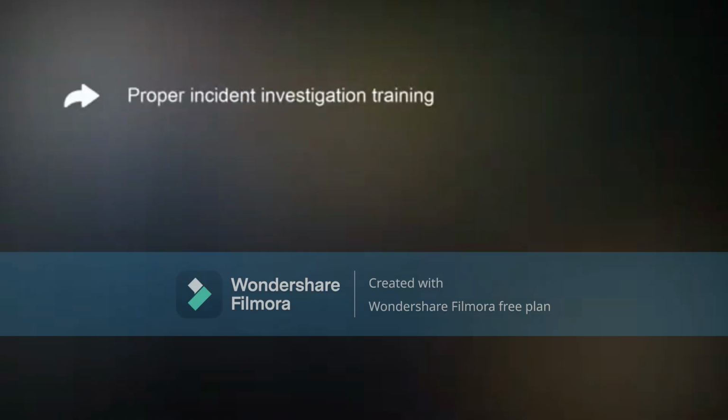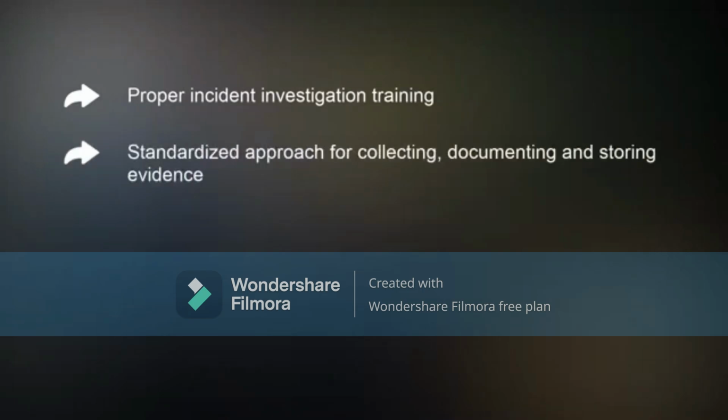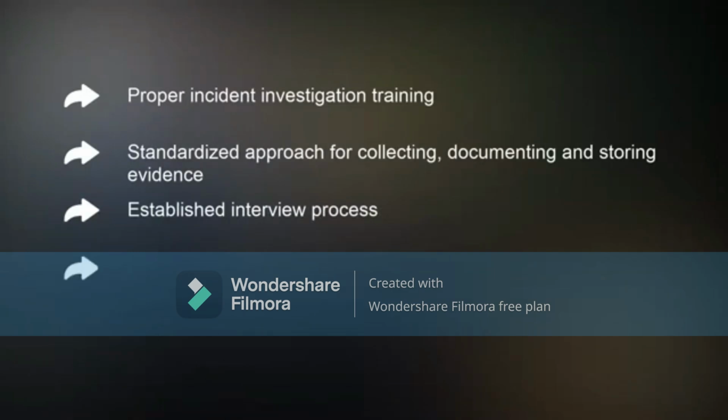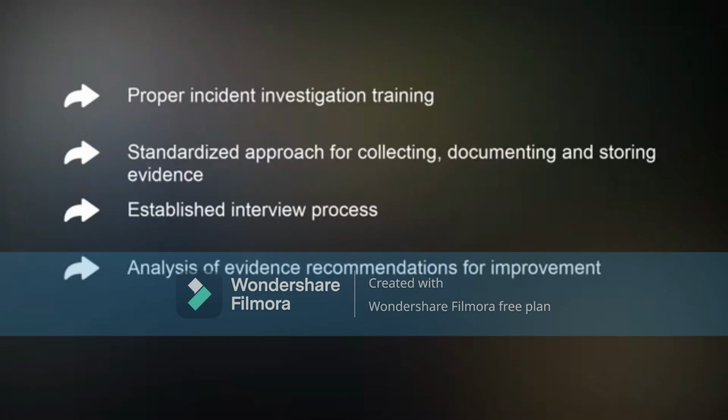1. Training that teaches leaders, managers, and EHS team members the proper way to conduct an incident investigation. 2. A standardized way to collect, document, and store important information like witness statements and photo evidence. 3. A process for interviewing anyone who was directly involved in the incident or witnessed it. 4. A detailed analysis of the evidence, including recommendations for future incident prevention. And finally, a system for tracking action items and any critical tasks related to the completion of the investigation.